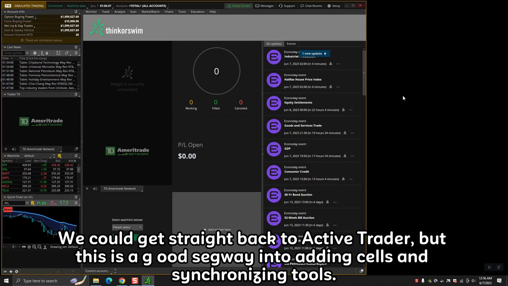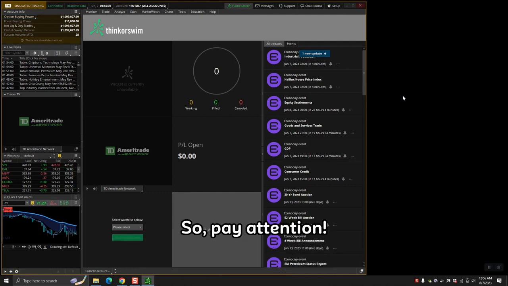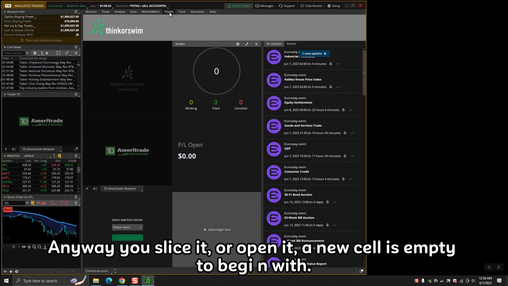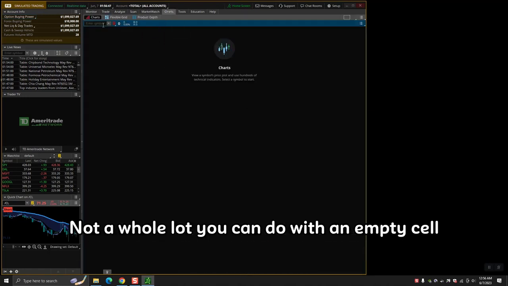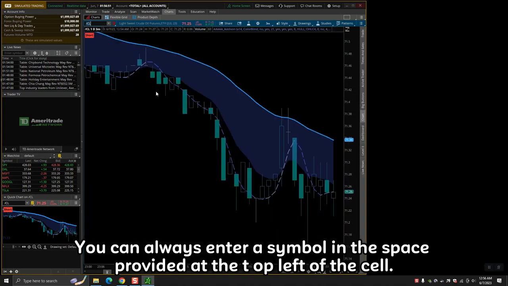We could get straight back to Active Trader, but this is a good segue into adding cells and synchronizing tools. So, pay attention. Any way you slice it or open it, a new cell is empty to begin with. Not a whole lot you can do with an empty cell. You can always enter a symbol in the space provided at the top left of the cell.